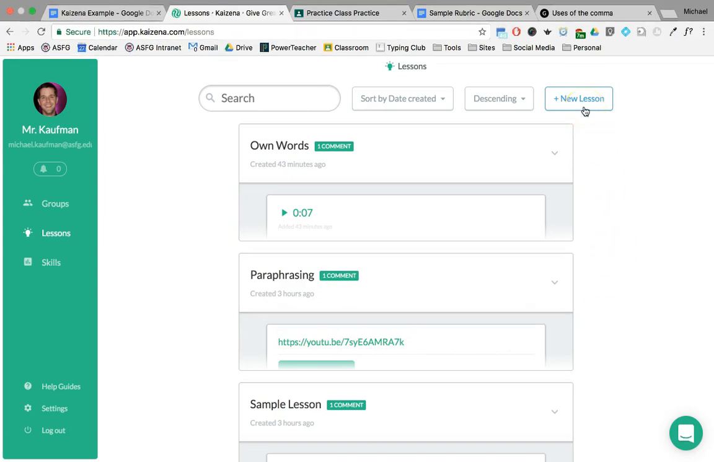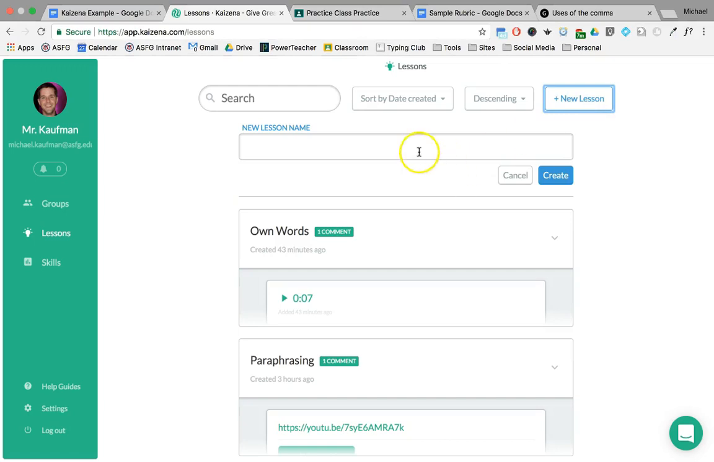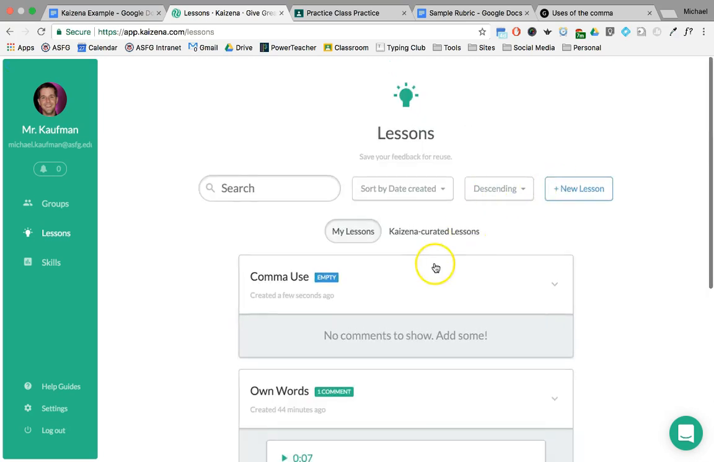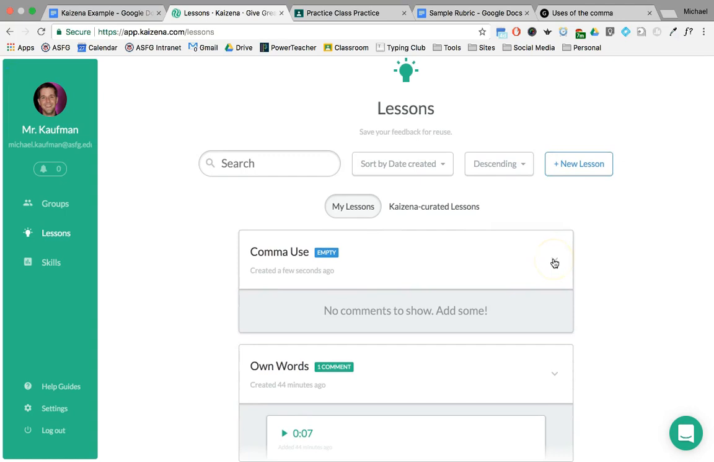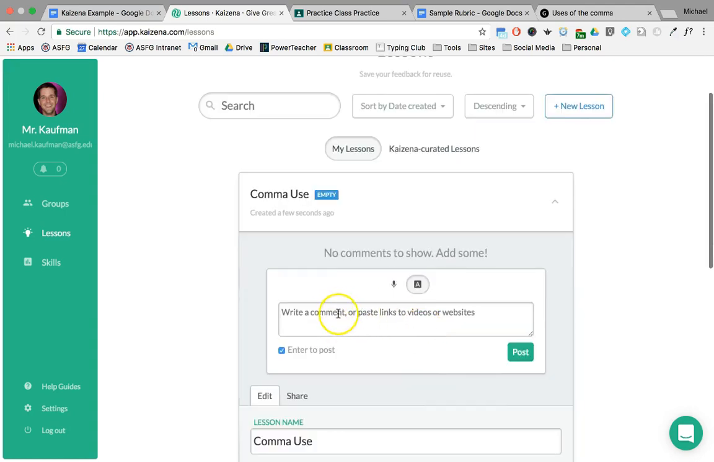To add a new lesson, I'm simply going to click Add a New Lesson, and I'm going to give it a name. In this case, I want to add one about comma use. All right, and click Create. Now, it's going to give me the choice of different things I can attach to it. In this case, I could add comments or paste links to videos or to websites. And again, it could be voice comments or written comments.